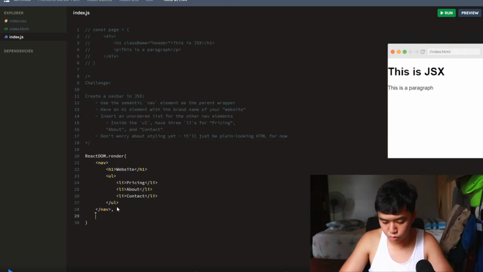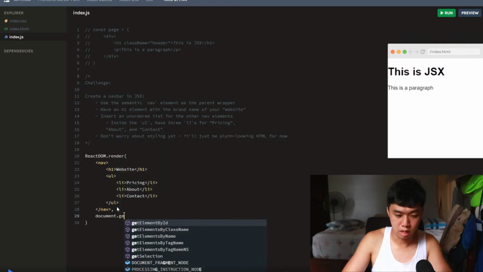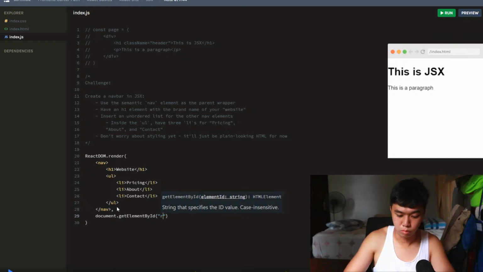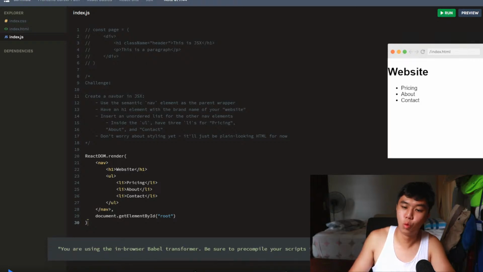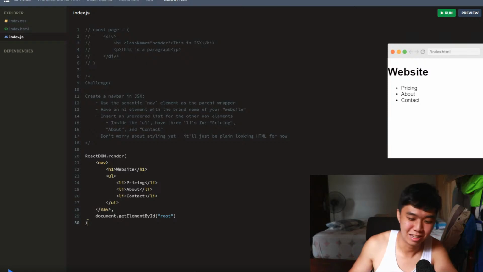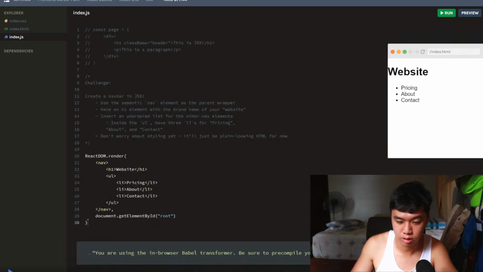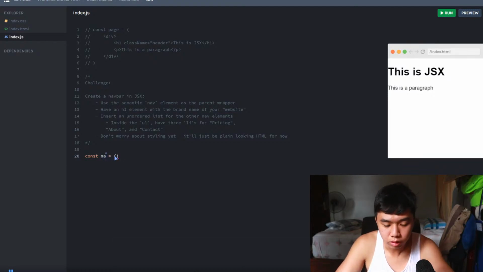So now we do document.getElementById, going to be root, and then we print this. Ooh-wee. Let's go. That's good. Variable, we'll call it, actually let's call it navbar.